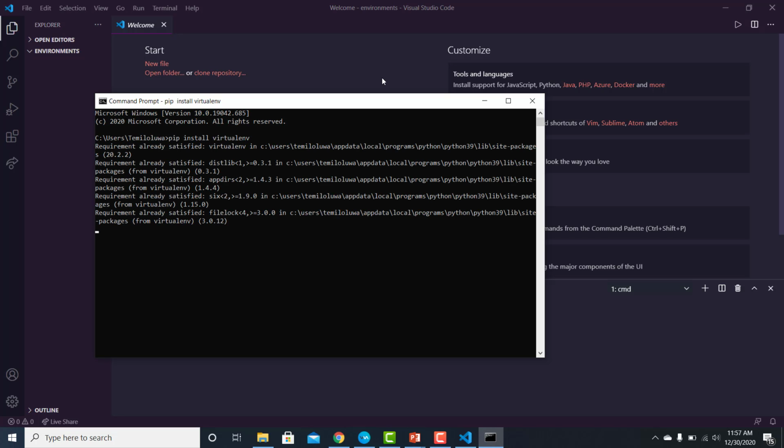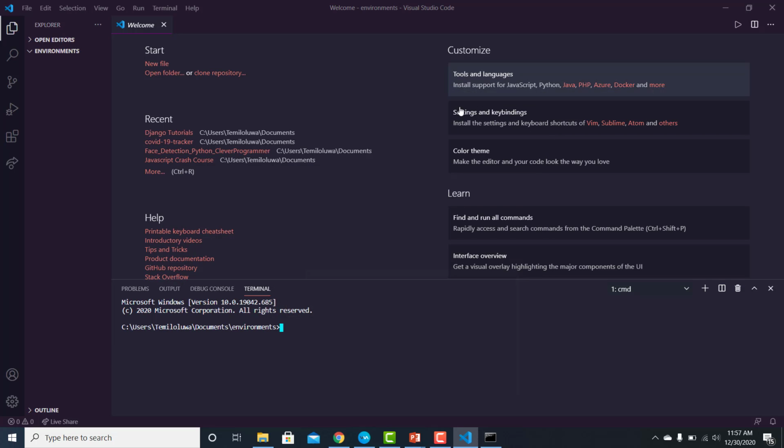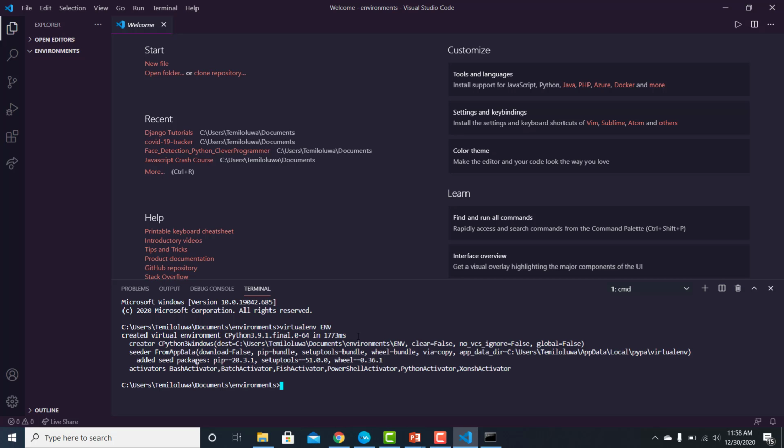I already have it installed, so I'm just going to skip through. If you haven't installed it, let it finish. After that is done, we'll come here and say virtualenv env. For the name of the folder, you can give it any name, but normally we call it env, with lowercase letters. When we press enter, it's going to create a virtual environment for us.